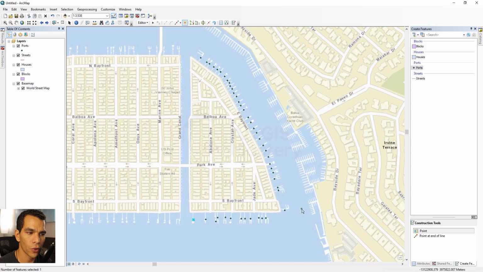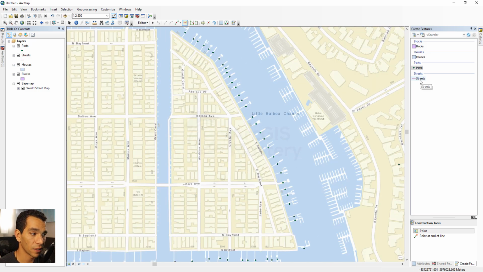The next thing we will draw is the streets. I'm going to select from here, Create Features, and select the streets. Now you'll notice that whenever I select different kinds of shapefiles, this editing toolbar changes, because drawing a point is different than drawing a line, is different than drawing a polygon. Each type of data has a different way to draw it. So point is the easiest one because you just need to put a point. Streets will be a little bit more complicated and you have more options.